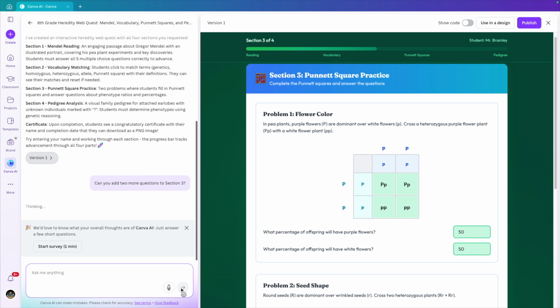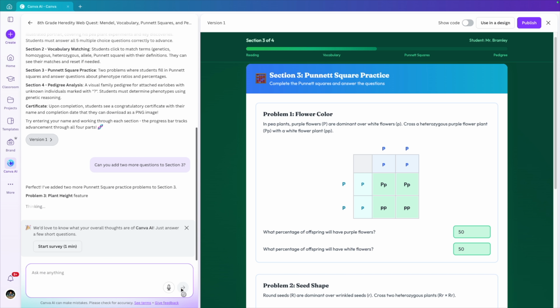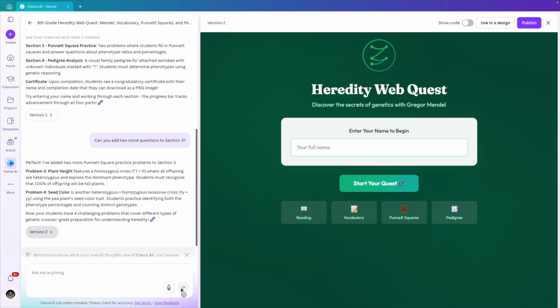So I'm realizing that I messed up. So we're going to go back. What it's going to do is it's going to think about it, and it's added more questions now. So we can go through this again. All right, I'm going to have to go through the whole thing again, aren't I?